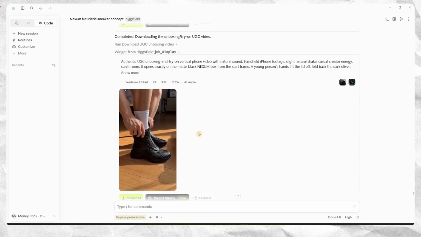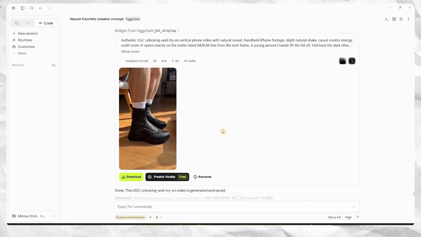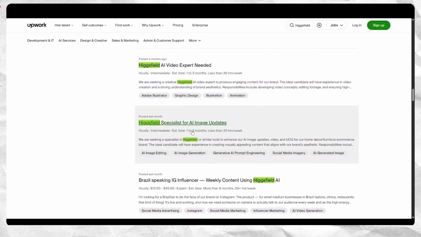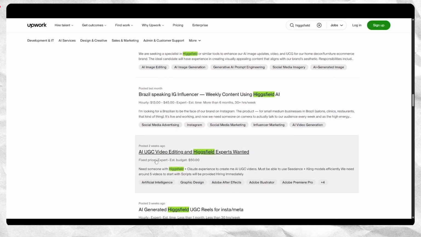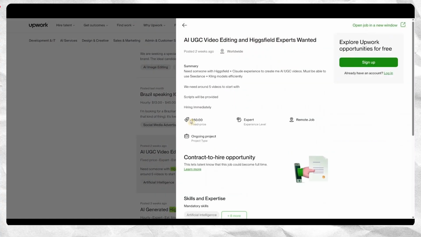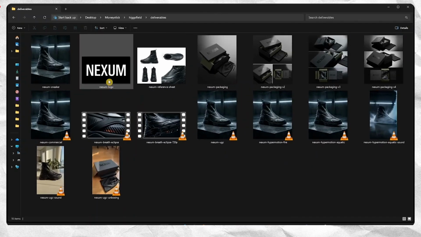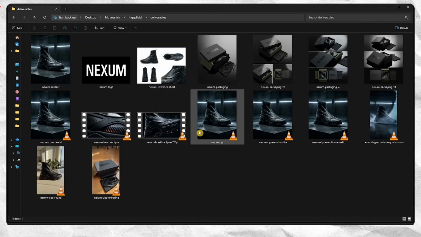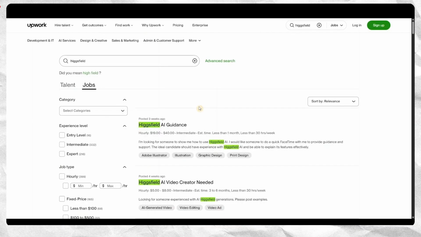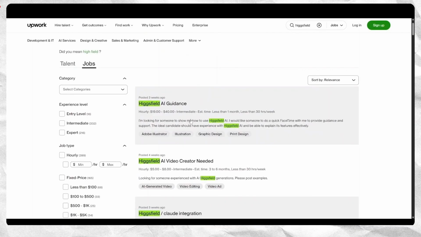Okay, so let's talk about what this is actually worth, because this is the part that matters for you. Go back to those jobs for a sec. A single UGC ad like the one we just made, people are charging anywhere from like $50 to a couple hundred a video. And the product shots, the packaging, the logo, all that together, that's a brand identity package, and agencies charge thousands for that. We just did the whole thing in one sitting.